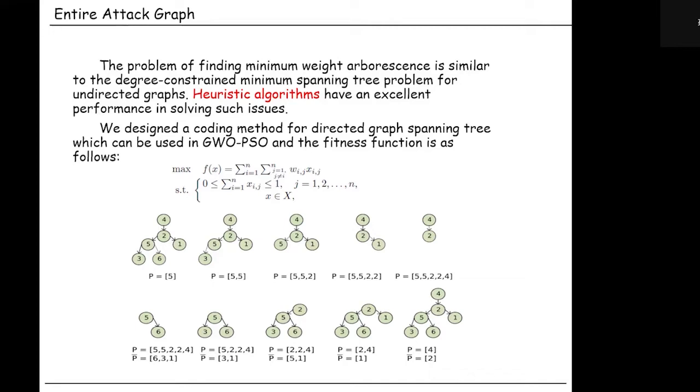We want to find the directed graph spanning tree with maximum weight. So we add the edges chosen and get the sum. The process of coding the directed graph spanning tree is shown in the next figure.